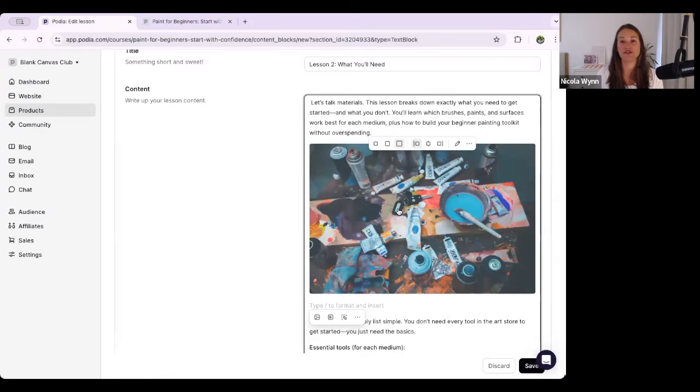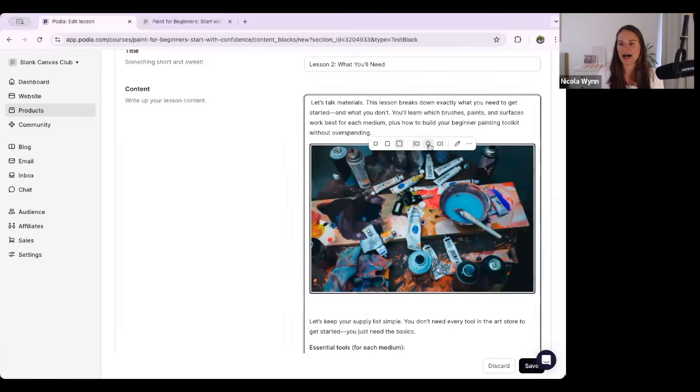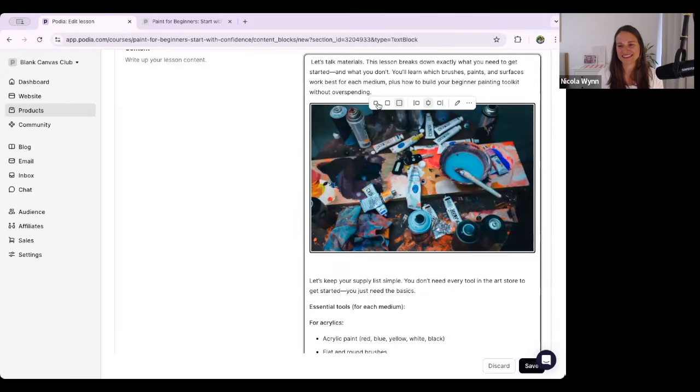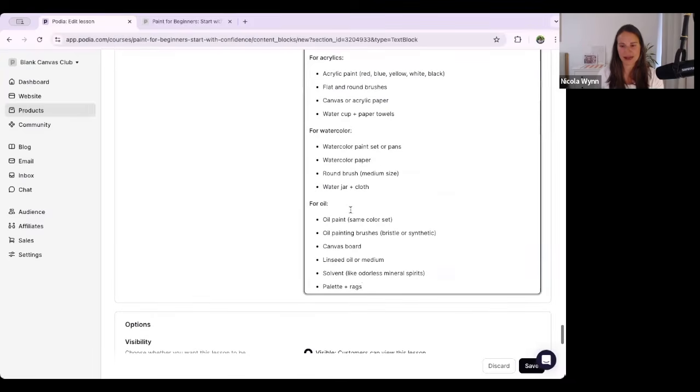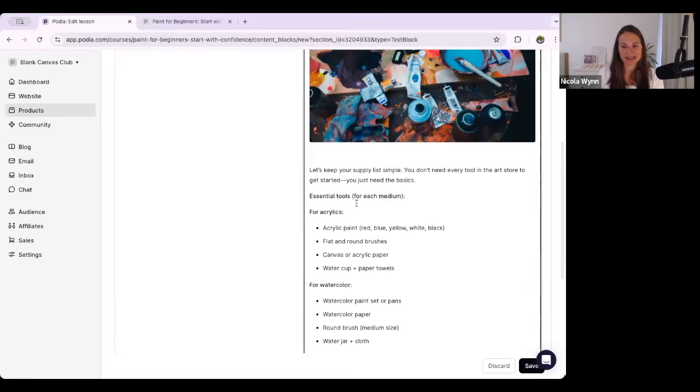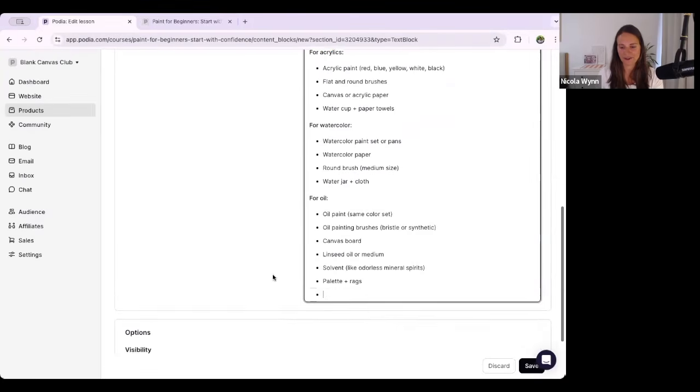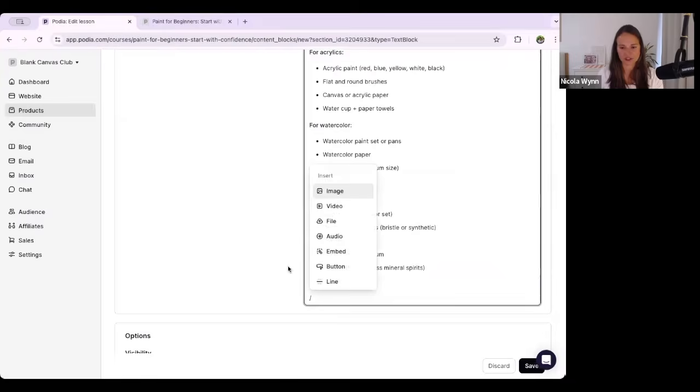Unsplash images are free to use, so you don't have to worry about attribution with those. I'm going to click this centered button, and then you can adjust the sizes and things like that here. I'm also going to add a file to this one. I think for something like a shopping list or supply list, it's helpful to have a PDF that the course participant can download and take with them to the store.